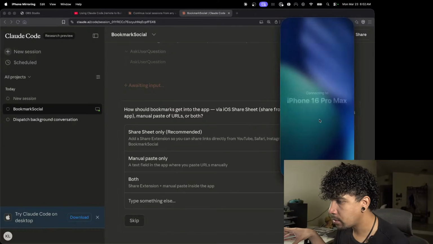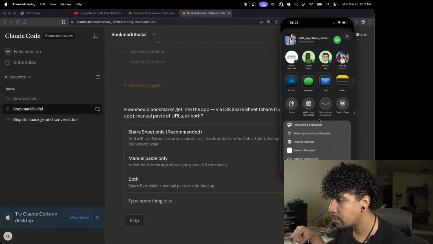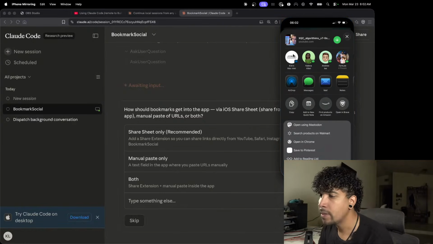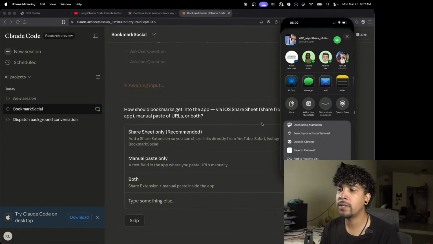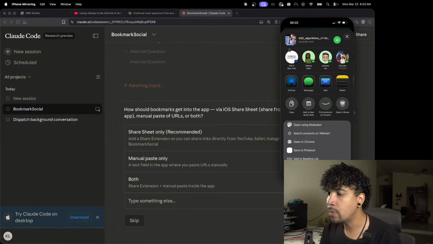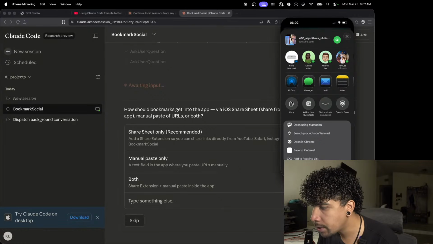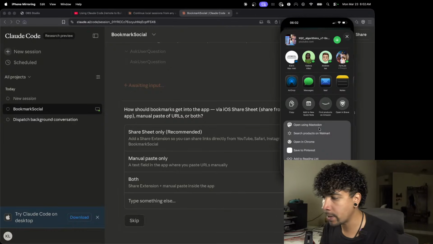Let me see if it'll still show it with this. Okay, so this is the standard share sheet. This is something that you've seen before, right? If you have an iPhone, you can do AirDrop, Messages, whatever, and then you can send it through the other preferred ways. So my plan is to be able to share it and see, you see how it says open using Mastodon, so you could open directly in Mastodon.